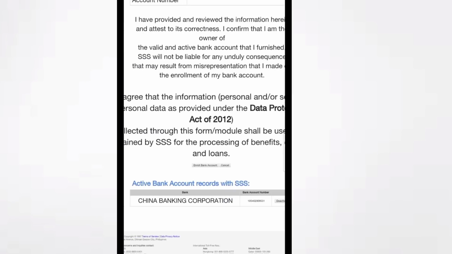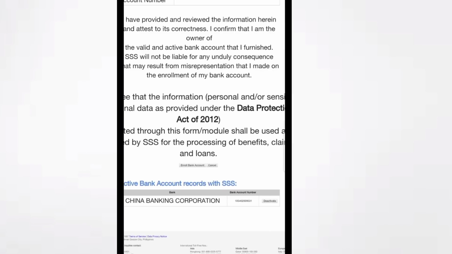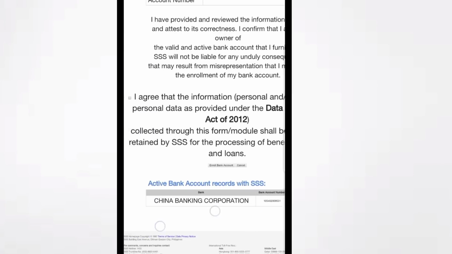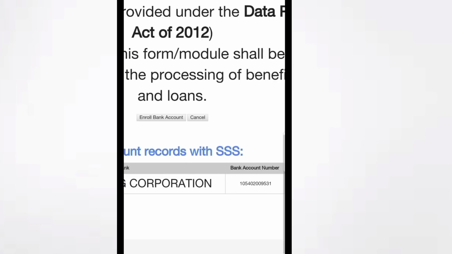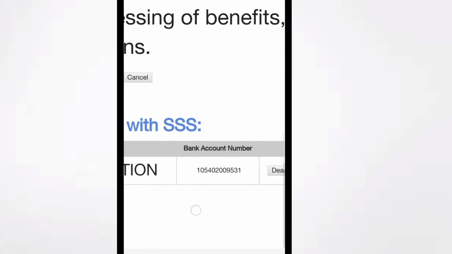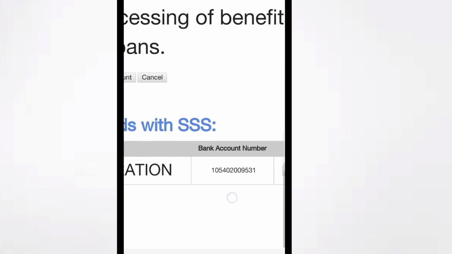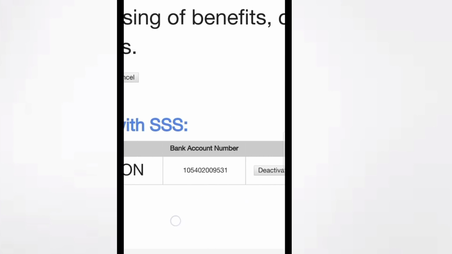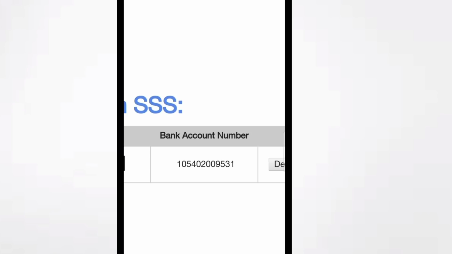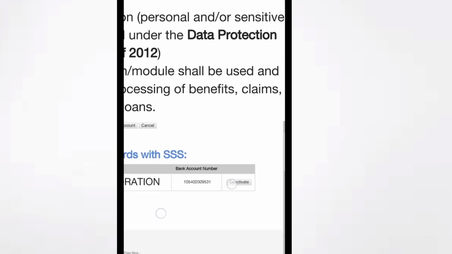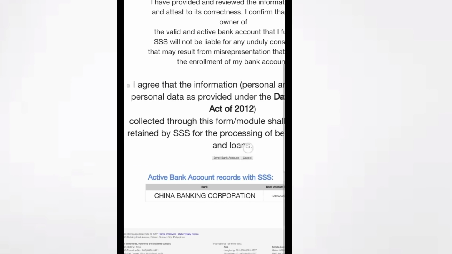So, dapat nasa ibaba siya. So, ito siya. Ito yung nasa under ng active bank account records with SSS. So, nandyan yung details ng ating bank account. So, bank, tapos bank account number, tapos meron ditong deactivate. So, kung hindi na active yung ating bank account, pwede nating i-deactivate and to replace another one.